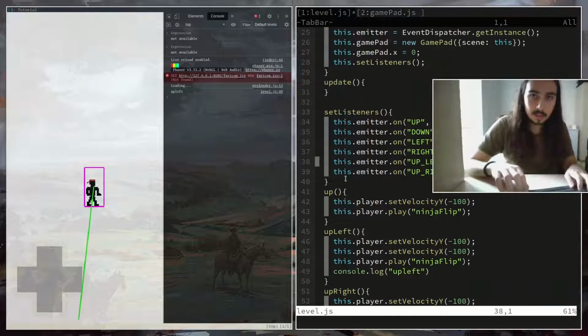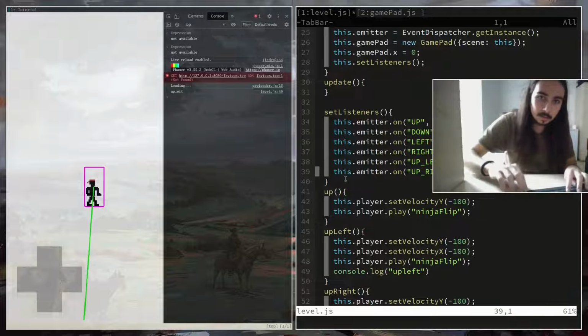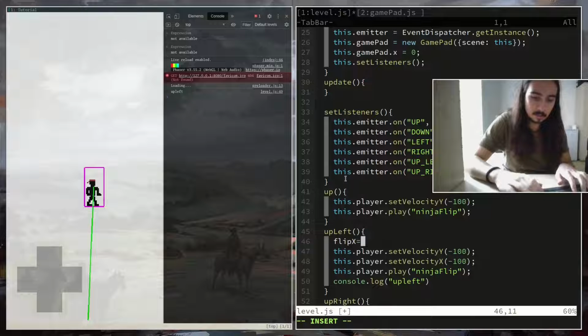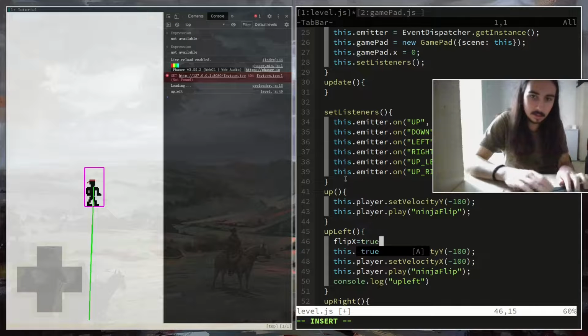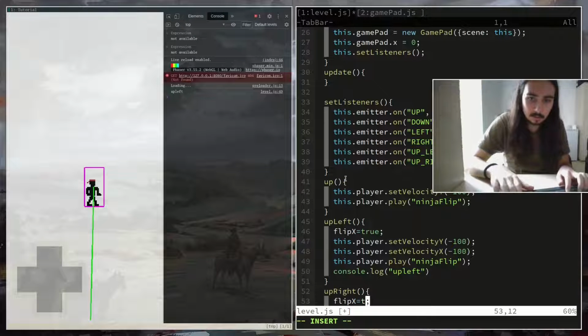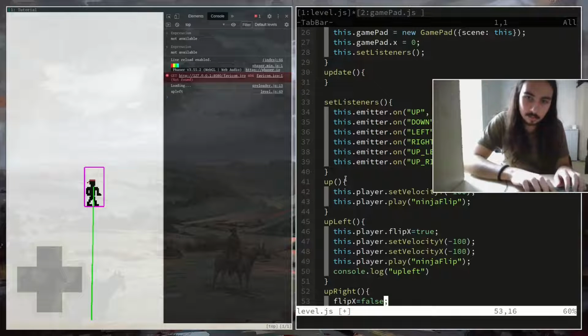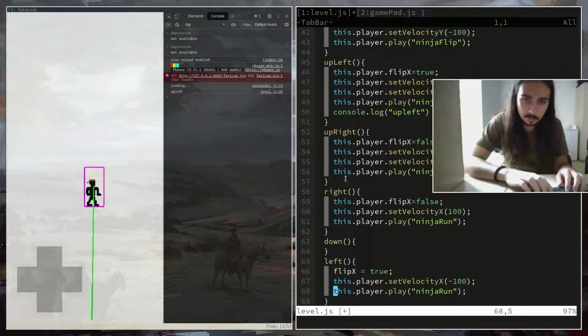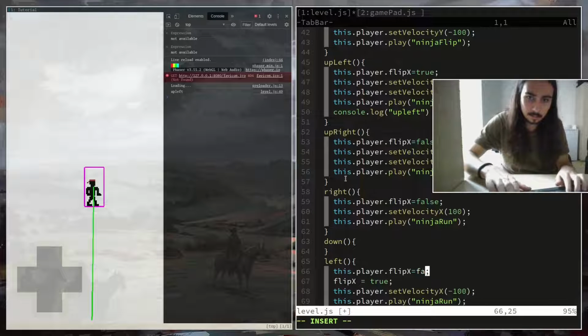Now we need to use flip x to make our character turn left and right. So if we are using up left, that means we need to flip our character's x, and when we press the right again, we need to change it back to false. Of course, this should be our character's flip x value. Yeah, also here on the right make it false, and here on the left make it true.